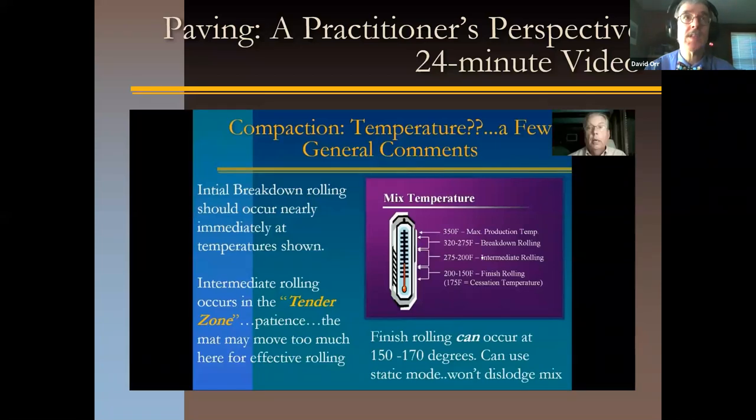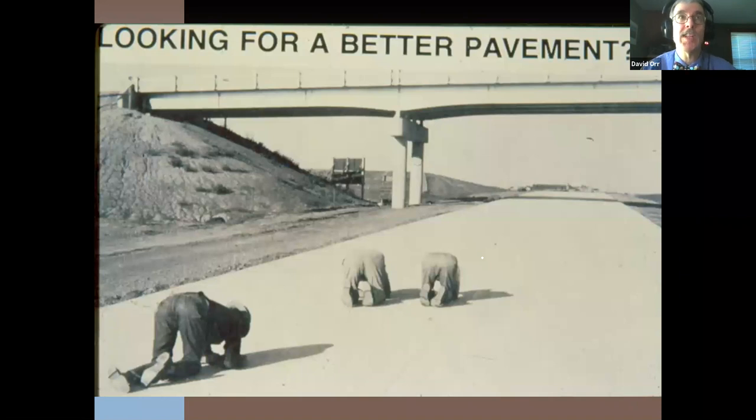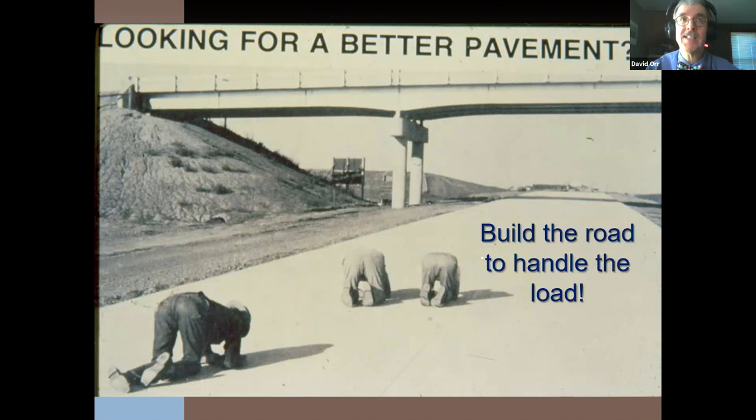Now, we're talking today about an engineering perspective, but what we're really doing is looking for a better pavement. This actually is some pictures from some testing that was done when they were developing the design protocols. But the thing to remember is this: at the end of the day, you want to build the road to handle the loads, and that's the idea of pavement. So what I want to do is go through what, as an engineer, or as a manager, not the person actually doing the paving, I'm looking for. And then you can watch Gary's excellent video to get the practitioner side of the house.